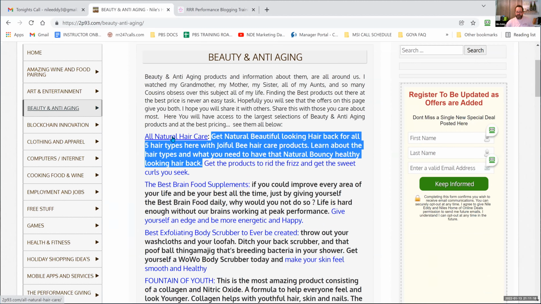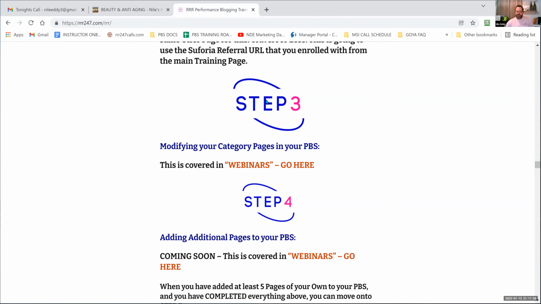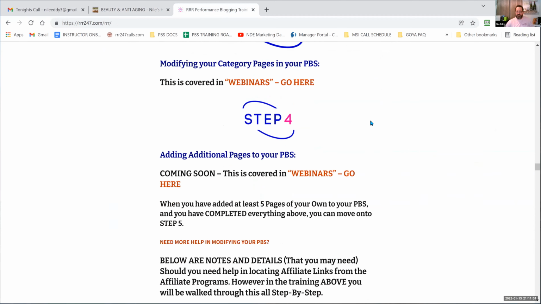You're going to leave that link to the page, and you're just going to modify what's in between the two call to actions. Same thing the training site says. Modify your category pages. Then we're going to go to step 4.